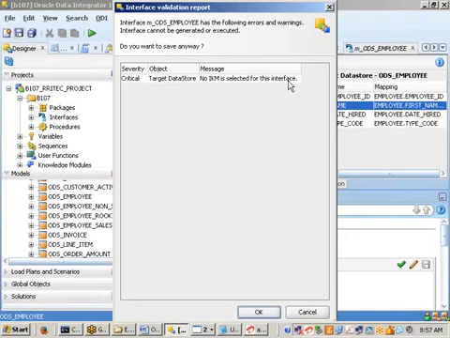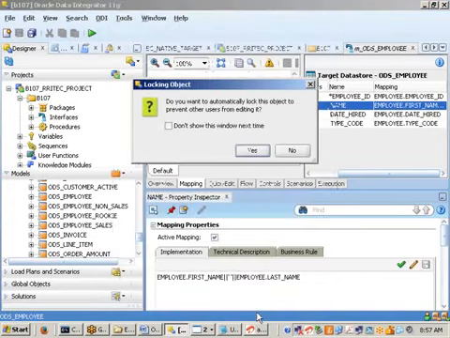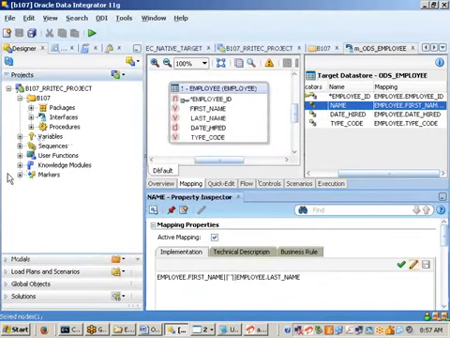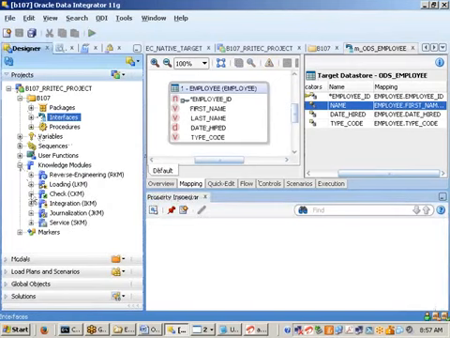In case of 11G, even for basic mapping, by default IKM is not selected. You need to select the IKM manually. Now, if I want to select the IKM manually, do I have any IKMs here? If I go and select the knowledge modules, IKM, do I have any IKMs here? No. First I need to import that IKM, then select it.